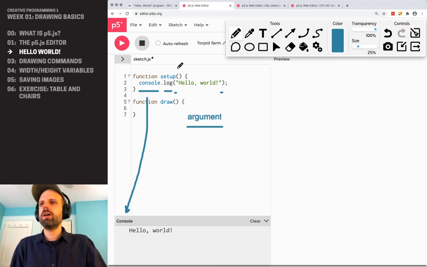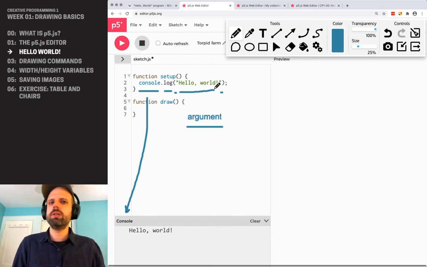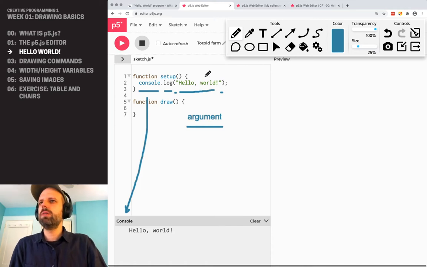In our case, you'll notice that it's some text in quotation marks. When we draw a rectangle, this might be coordinates and dimensions. When we change color, it might be RGB values, other things like that. You'll also notice that our text here is in quotation marks, and in JavaScript you can use either single quotes, so I could type hello world like this, or double quotes.